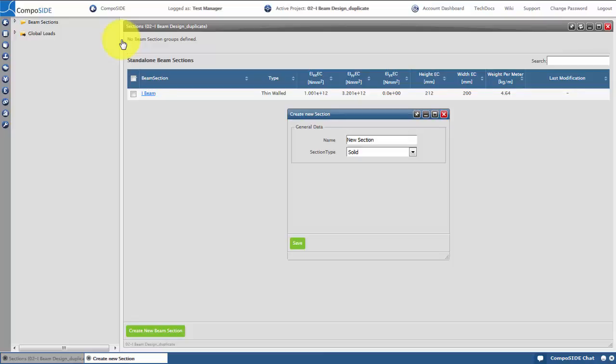The section type is dependent on your section geometry. CompoSIDE supports both thin-walled and solid sections. In this example, we will analyze a thin-walled section. Thin-walled sections have more comprehensive results, but have limitations when the laminate is relatively thick.